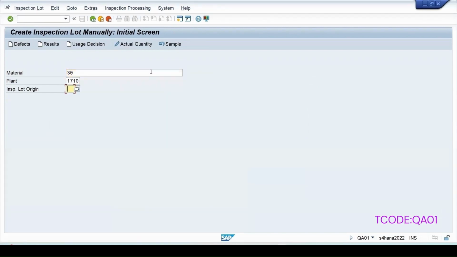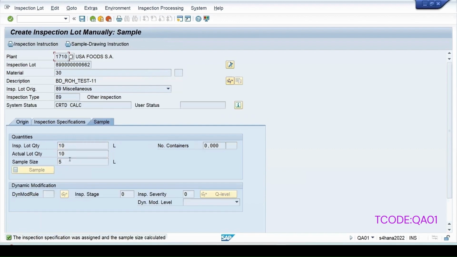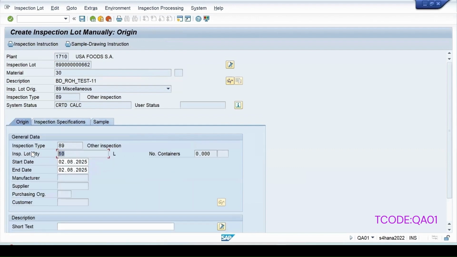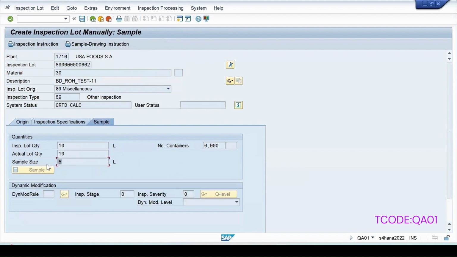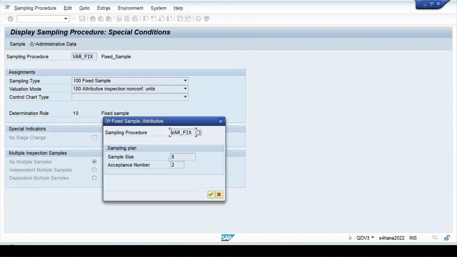Material is 13. It's a manual lot creation. Manually, I'm creating it, so I'm making the same lot. Since I entered my lot quantity, based on my lot quantity, the sample size which is calculated is 5, because here the sampling procedure which is linked is this one, where I have kept my sample size as 5, and the acceptance number as 2.